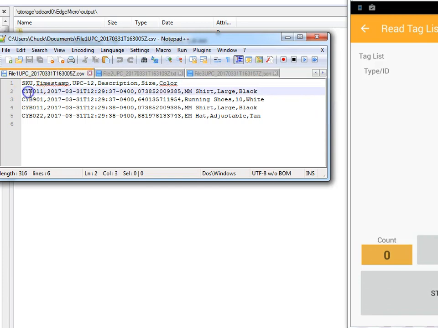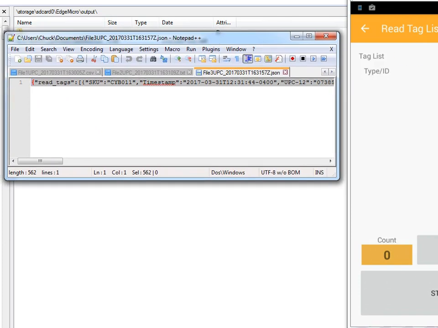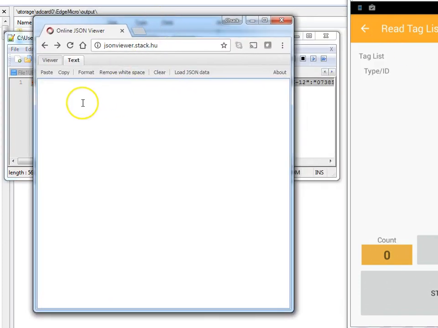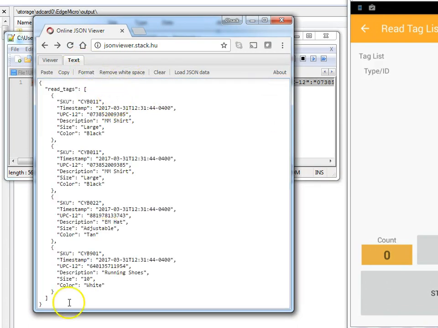Here's the CSV file. Everything's formatted the way we said, SKU, right? That was the first one, timestamp, and the UPC number, description, size, color. The time is all based off of the internet time. Here's the UPC, the text file. Looks very similar to the CSV file. And here's the JSON, which is a little bit longer. It's in JSON format. If I go into a JSON viewer and I paste that JSON in there and I choose to format it, you'll see the 4 tags are listed here with their descriptors and everything.